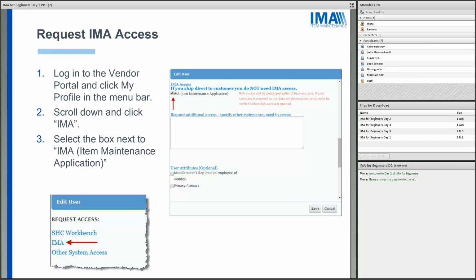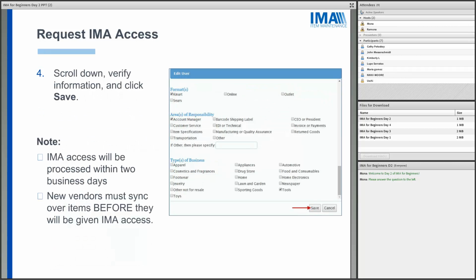To do that, you log into the vendor portal, and you're going to click My Profile in the menu bar. Then you scroll down and you click IMA. And then you select the box next to IMA, Item Maintenance Application. You scroll down and verify this information, and then you can click Save. Access will be processed within 2 business days. It's not going to be immediate.